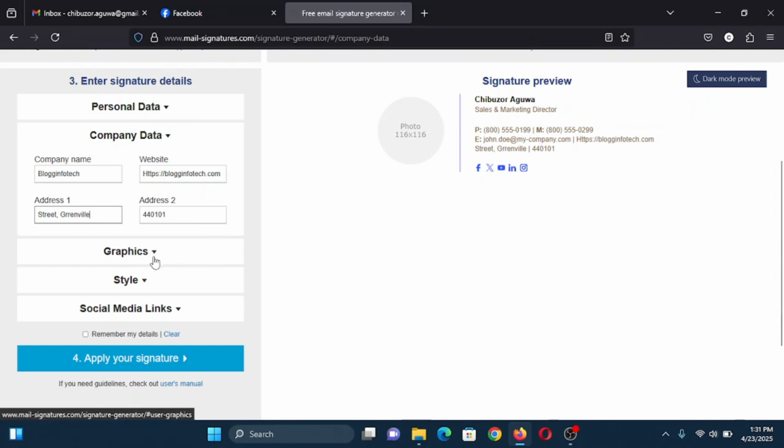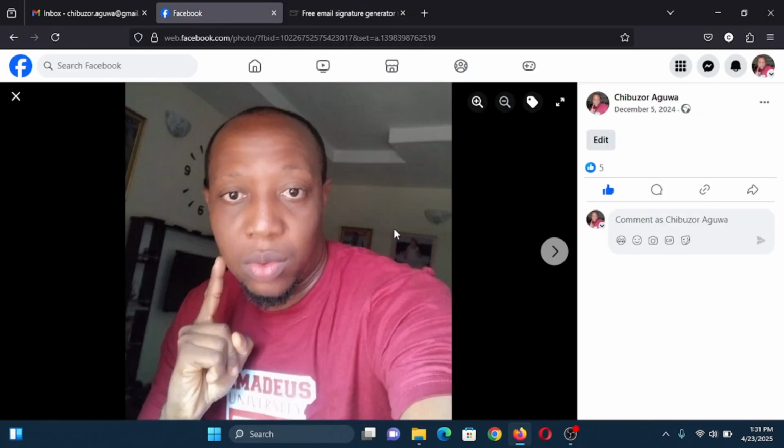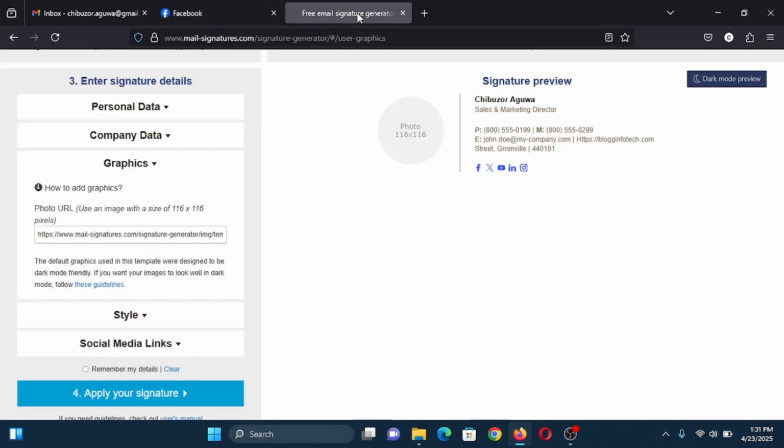Now let's move on to the next section, which is the graphic section. And like I said, importantly, this is a professional signature, so it should have your photo right here. Of course, I've opened my Facebook page and I want to make use of this photo. Now take note how you can easily add a photo. In this section, it says photo URL. Use an image, of course. The specification is there, 116 by 116.